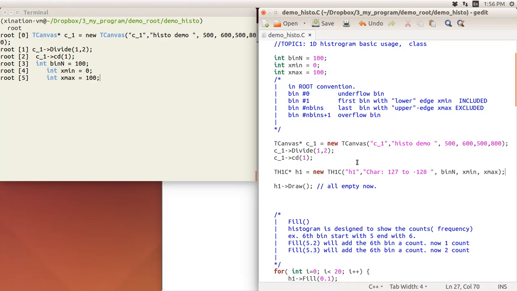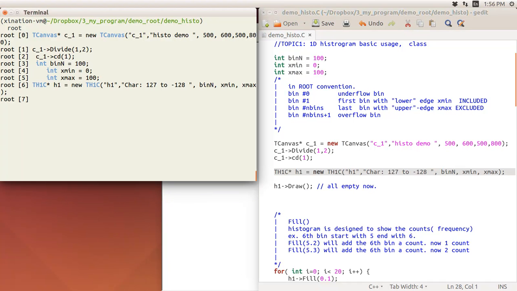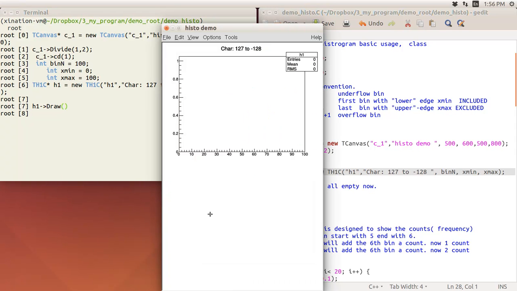So let's see what happened right now. I make this line, copy and paste. Alright, so I use the histogram method called Draw. Then I should see something, but there's no data in it because we don't put any data in the histogram yet. So it's just a 0.